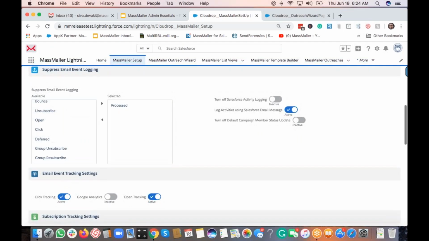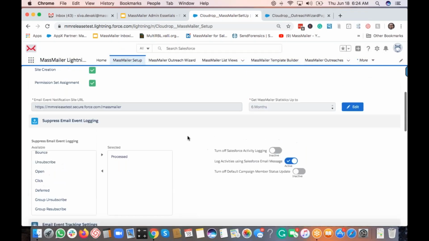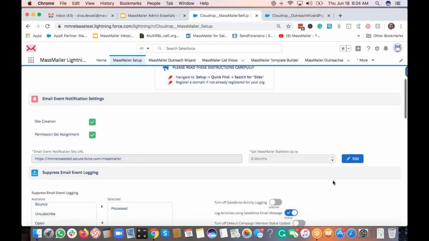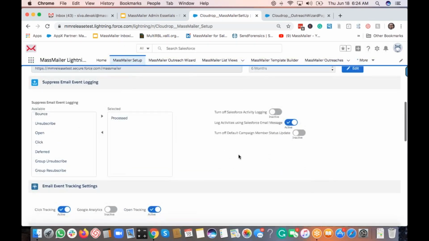There's no save button as you can see in this section. So typically every section will have some sort of button if you need to save something, or maybe the whole page may have a save button. It all depends on what you're doing. So that is the function of the suppress email event logging. It just means that you're selecting that value so that this does not get logged in Salesforce by MassMailer.